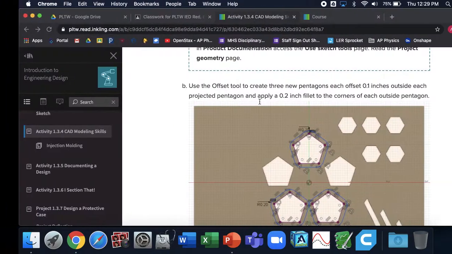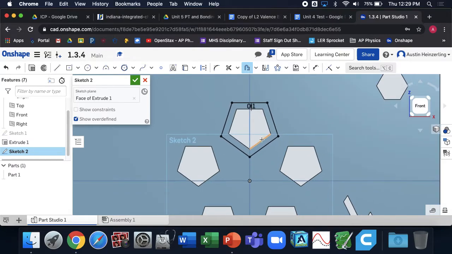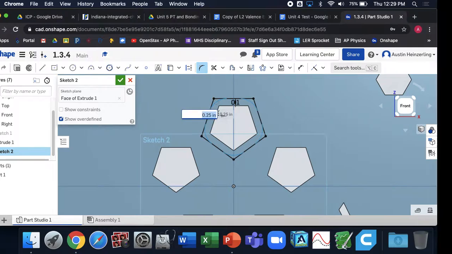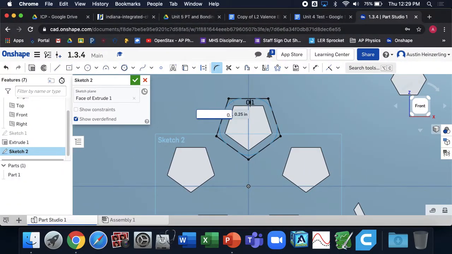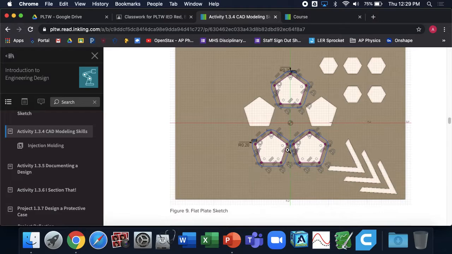But I want the offset to be 0.1. And then I want to do something called a fillet. It's a sketch fillet. I want to fillet this corner. What do I want the fillet radius to be? 0.2. It'll round it out. So then you just need to do that on the bottom here.